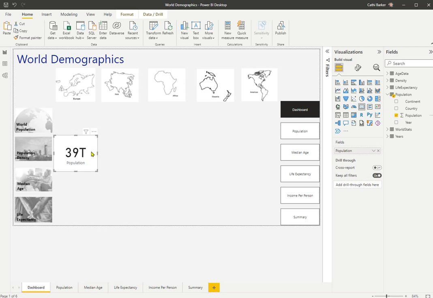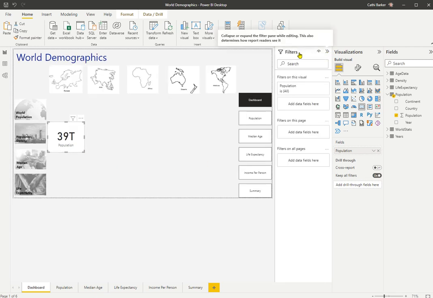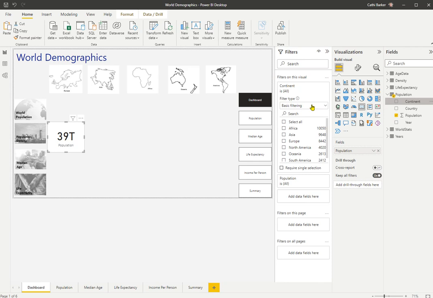Okay, so now what I'd like to do is filter this value for the fact that I'm wanting to hone in on the continent Europe. So I'm going to now employ my filters pane. Now, when I click on this particular card, it says that population is the filter, but I need it to also be continent. So I'm going to grab the field continent and drop it into the add data fields here. Now by doing that, I can do a basic filter and filter out which continent I want. And it's even telling me some figures here. So I'm going to choose Europe.